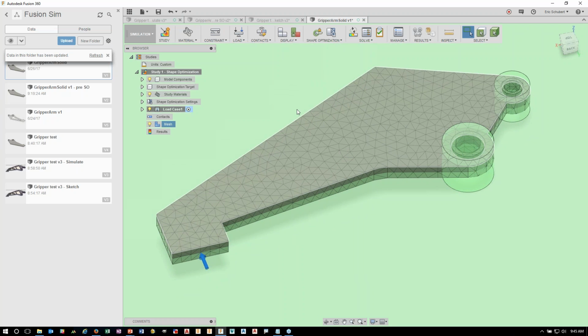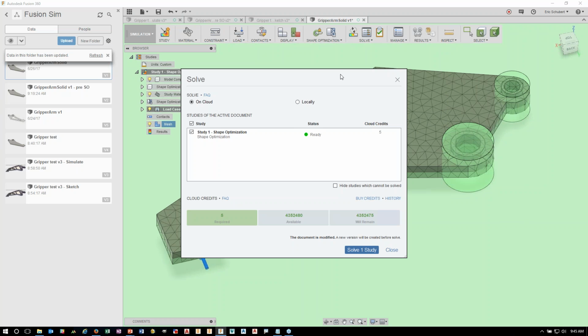Okay. So I've gone through and set up my entire model. At this point, I would go ahead and tell it to solve. And when you solve, you can choose to solve either locally or on the cloud. Now, some of the simulation types require that you solve on the cloud. They tend to be some of the more complex simulation types. But some of the simpler ones you can solve locally. And here you can see I've got an option to solve either locally or on the cloud.